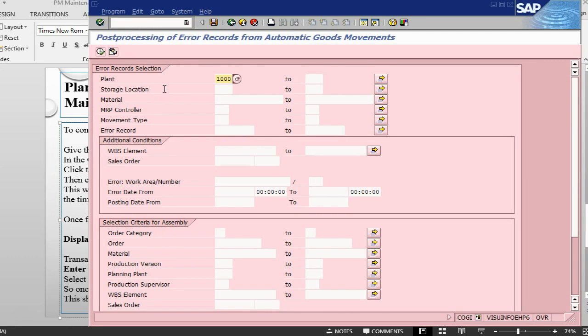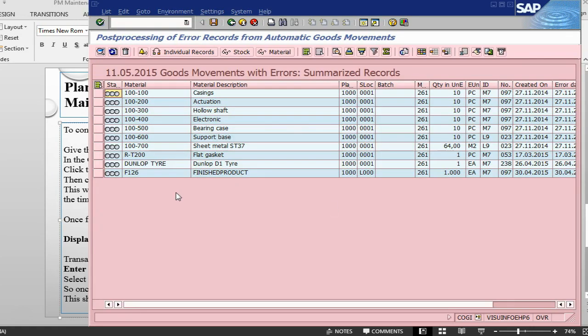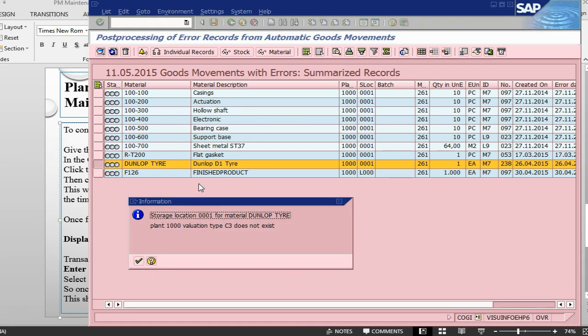Give your plant, and if you want, your material or anything else; otherwise you can just execute here. It will show you all the automatic goods movements which have failed. If you want to know the reason for failure, select your line and press this bell icon. A small window will pop up with a message telling you what the reason for failure was.